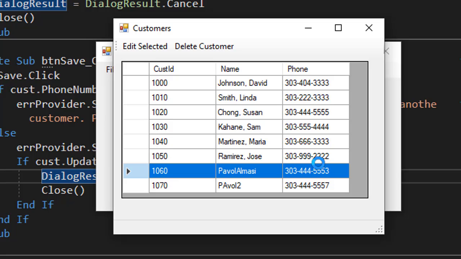Alright, so this is how we add new and modify existing customer, and how we delete customer as well. And now we can do the same for the appointments.